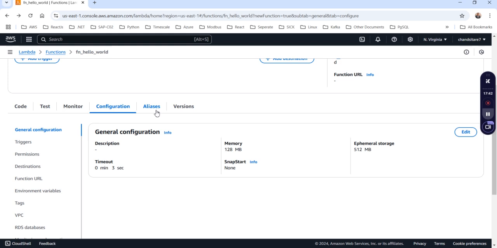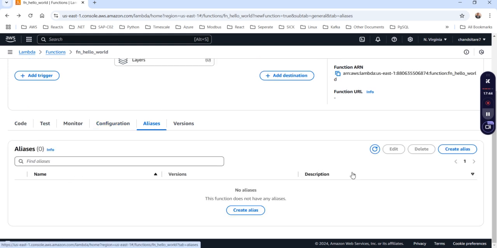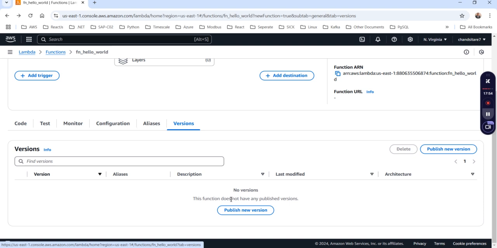So this is the configuration tab. There are also aliases that you can create. A function alias is like creating the same function with a new name, and there is different versioning. By default the latest version is chosen. We will see each and every one of these components one by one in coming videos.